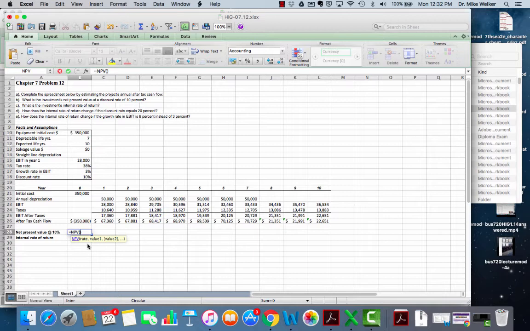So the rate is indicated in the question to be 10%, and that is in cell B18, right? So I'm just going to focus my attention on the discount rate, B18. The formula says to insert a comma, and then I've got to insert my values. So I got that one, comma, and the next one. Just go right through the cash flow list and insert each value into the NPV function.